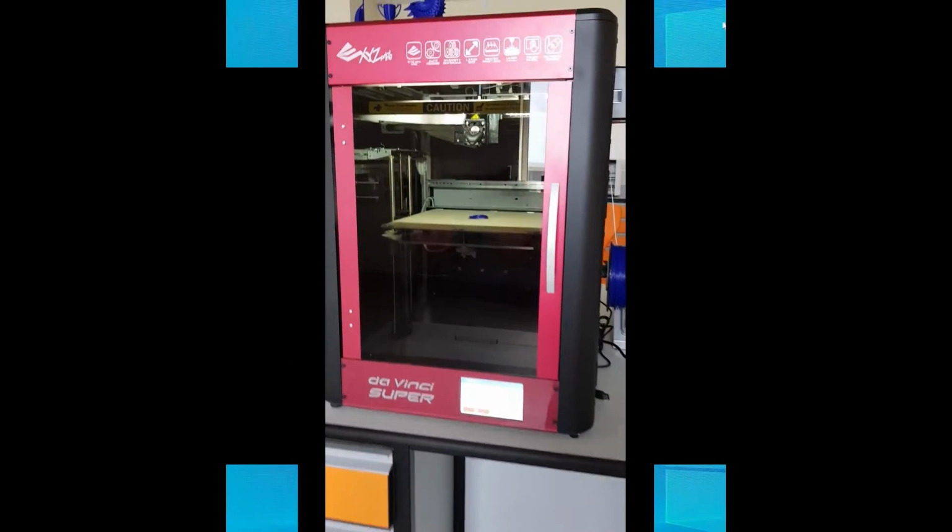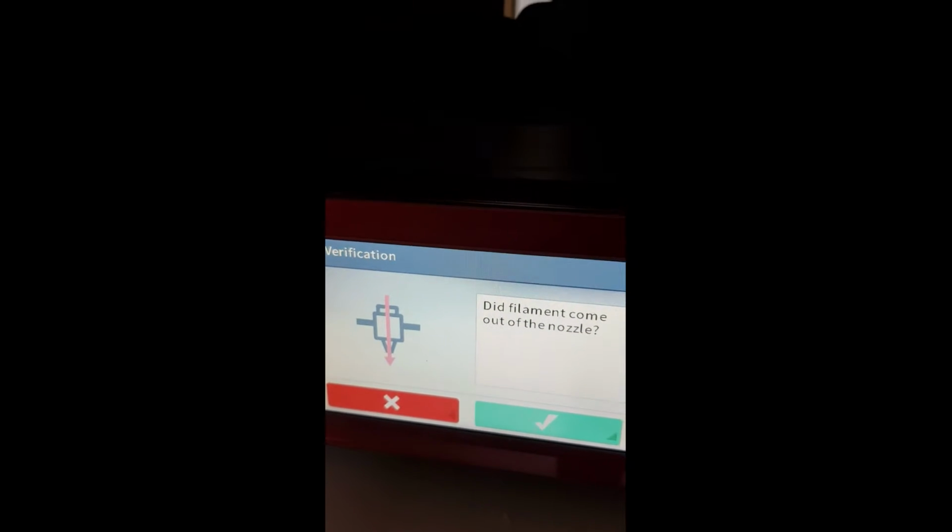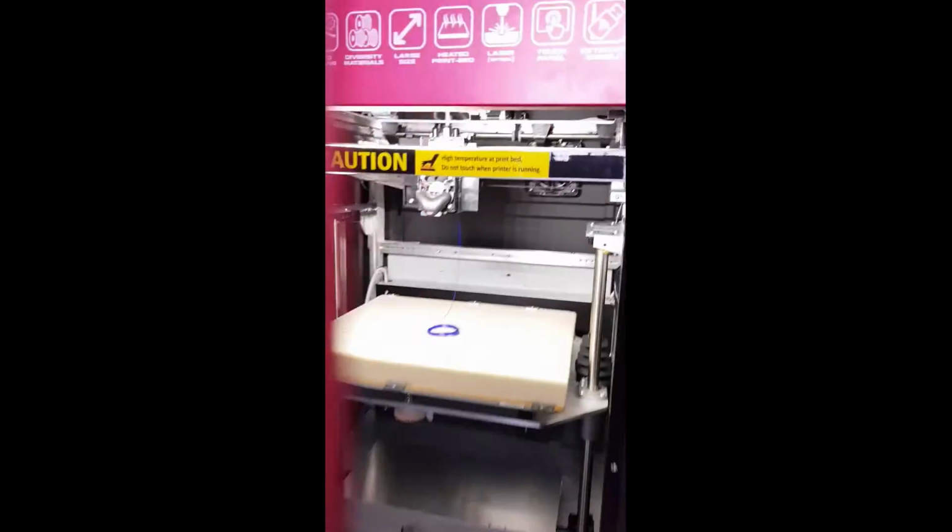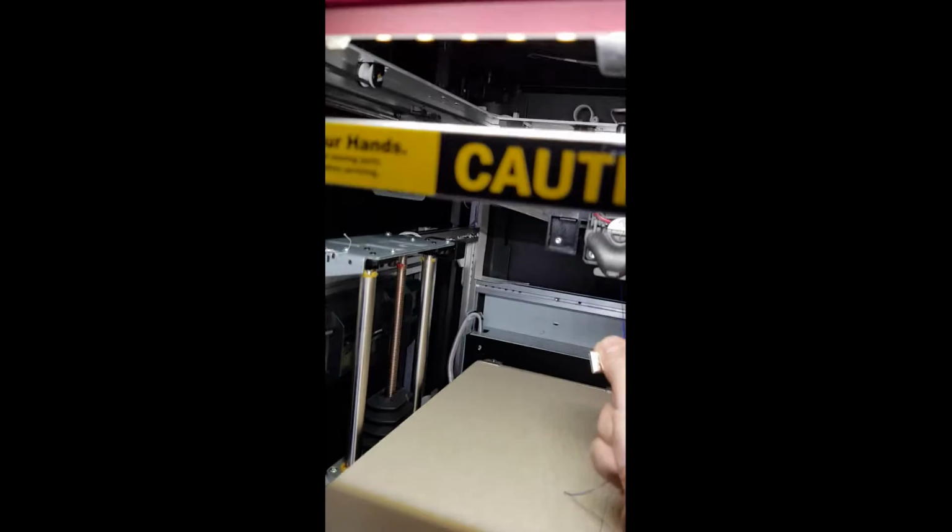Now we go to the machine. Once you go to the machine, you have to load the filament. After you load, it will tell you, did filament come out of the nozzle? As you can see here, it did. So you can remove it. It has come out. See, I just loaded the filament.